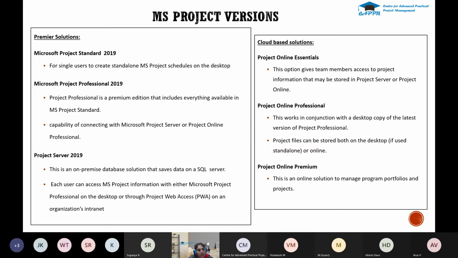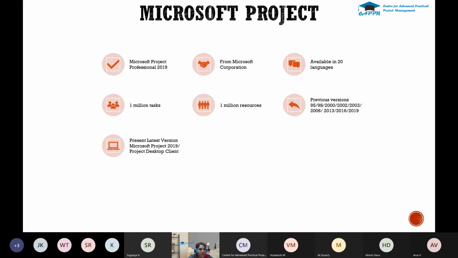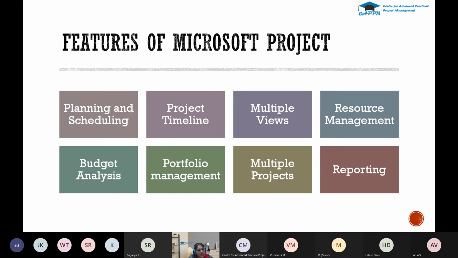Similarly, you have the cloud-based solutions. Here you have Project Online Essentials, Professional, and Premium versions. The capability of Microsoft Project is 1 million tasks and resources. These are the previous versions of Microsoft Project, and this is the current desktop version. The features that project managers use in Microsoft Project are planning and scheduling, the project timeline feature, multiple views, resource management, budget analysis, portfolio management, and reporting.